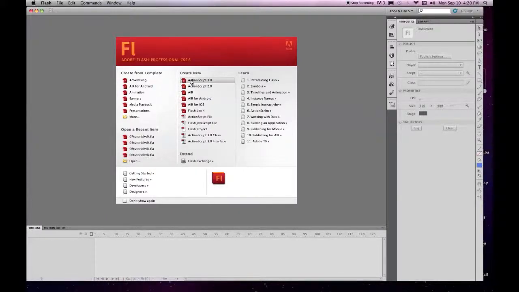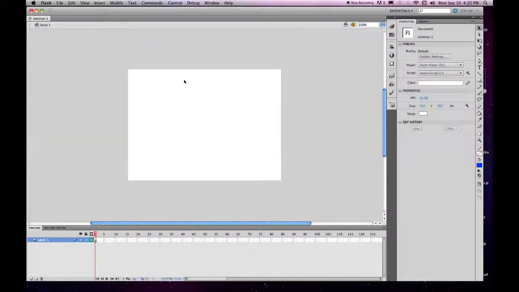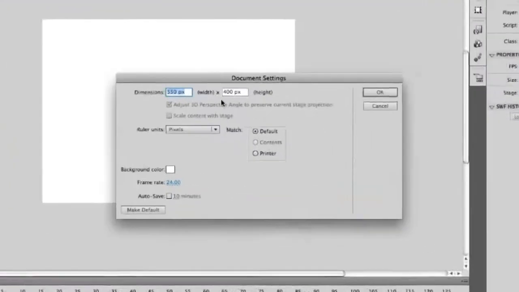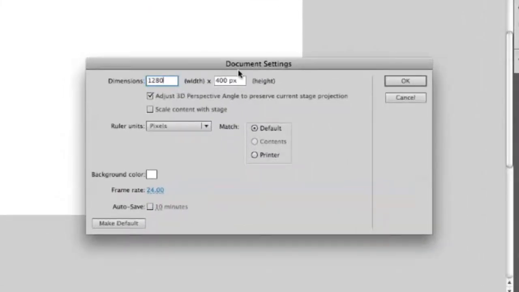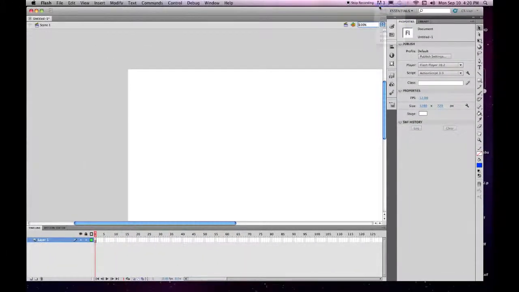Okay, this will be tutorial 8 about using motion presets. You want to open a new ActionScript 3.0. Make sure that you set your properties: 1280 wide, 720 high, 12 frames per second, fit in window.